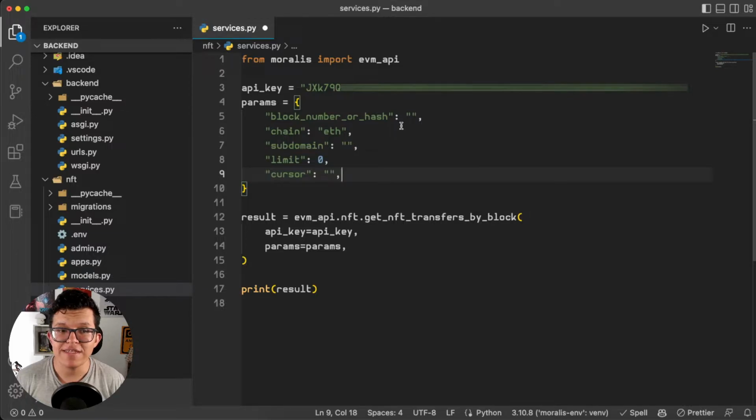Let's use the exact same block number for the same blockchain. The subdomain is just used if you are running this on a local blockchain or testing locally, and I'm going to set up the limit at 10. And that's it. So let's try if this works properly.